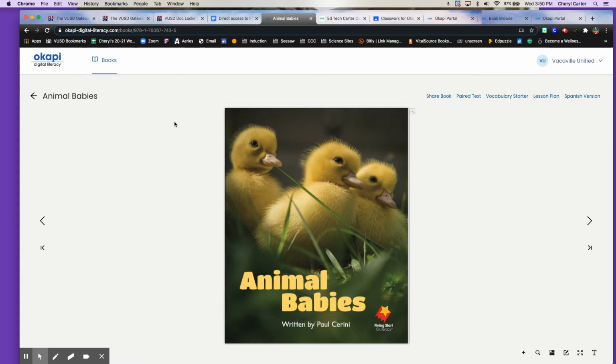When I click on the book, you're going to notice that there are really amazing annotation tools in this bottom corner. That is one of the reasons why so many teachers love Okapi in a digital format, because not only can you as the classroom teacher do annotation on the book when you're leading a direct instruction lesson, but your students can be taught how to also mark up books virtually through using these digital tools.